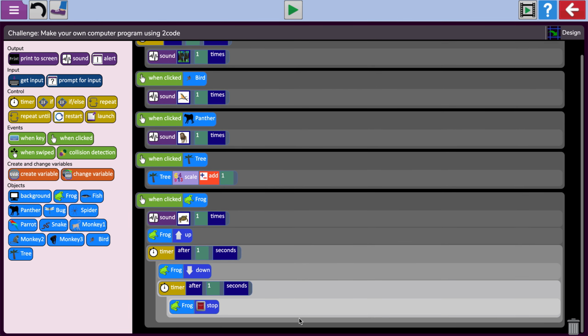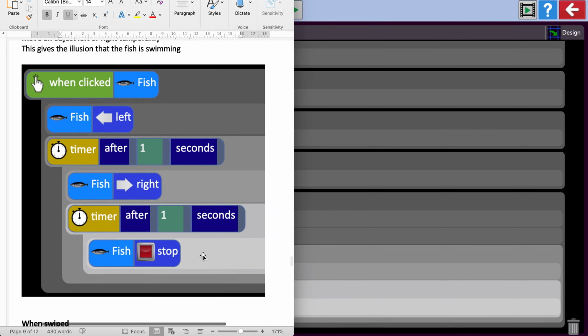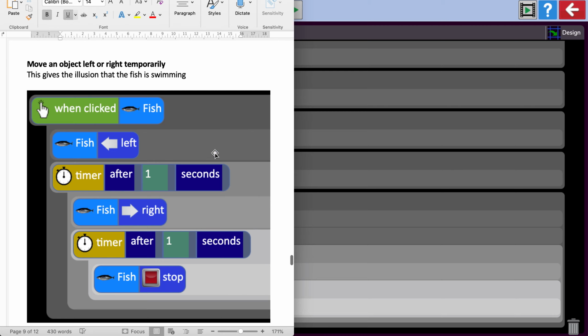Perfect. Now, that doesn't just work for jumping, because if we look here, we have a fish. So if you have a space theme, you might want the alien or the astronaut to move left or right. Or if you have a fairy, you might want it to fly left or right.